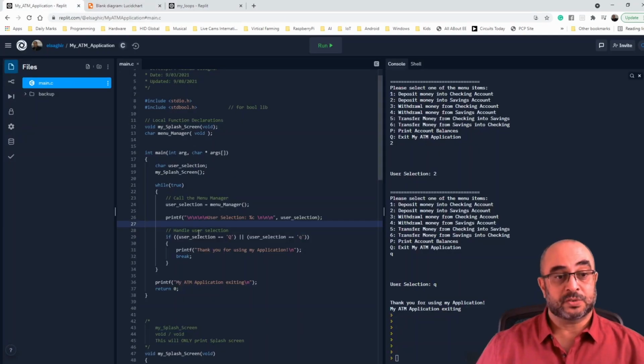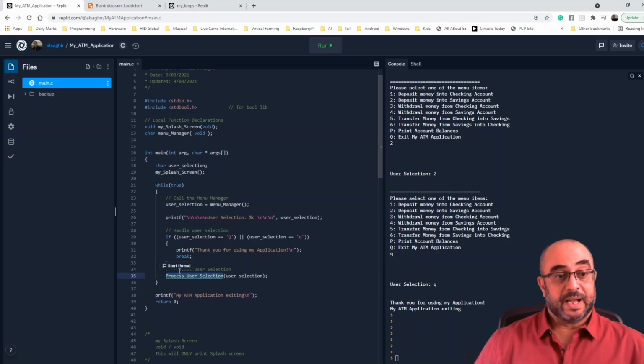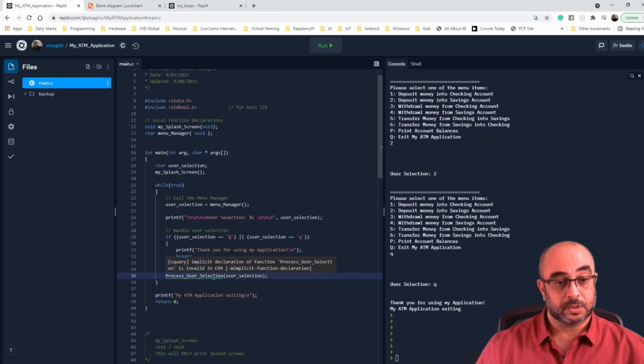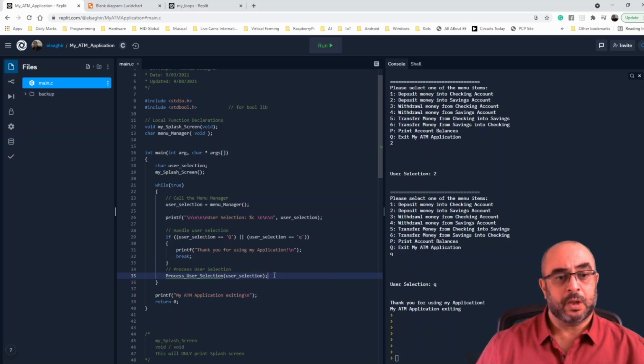What we do is we quit. If the user selects Q, I'm going to quit. But if the user doesn't select Q, then it means I can do something else. Okay, what I'm going to do is add a process for the user selection. I'm going to call it process user selection. And I'm going to pass it user selection. Good.